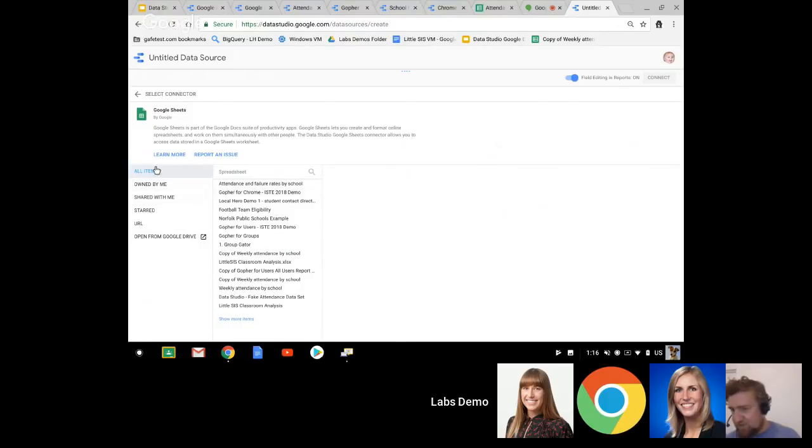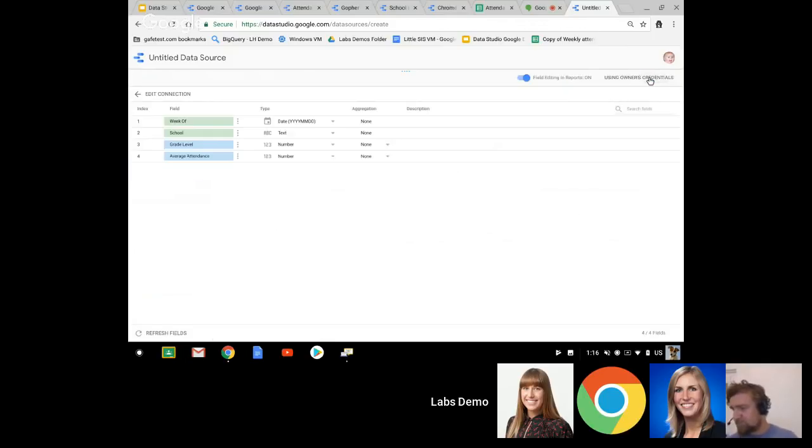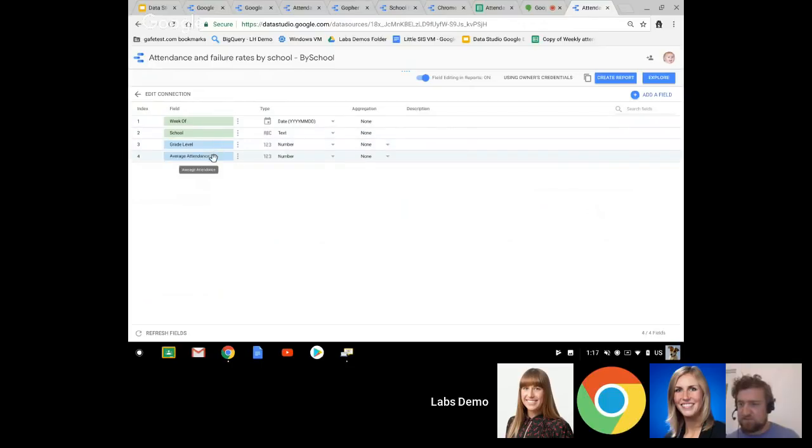You'll see I have all the items listed in my drive here. Go ahead and click the spreadsheet I was just in. You'll see I have a single tab called by school. Click connect, and you'll see it detects the headers in that sheet and turns them into fields. I have the ability to set aggregations, which is how you want that data rolled up when you filter against, let's say, date. Do you want to sum the numbers? Average the numbers? Count the values? Because we're dealing with average attendance, we'll average the numbers.